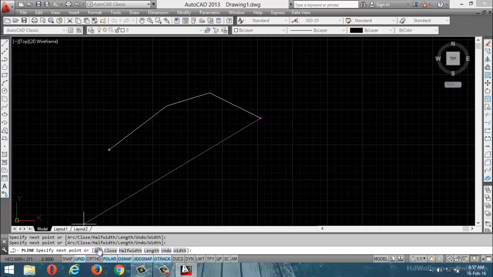Now again, you can convert arc mode to line mode. We can select the internal command line. Then you can convert arc mode to line mode, and again create continuous lines by selecting different points.